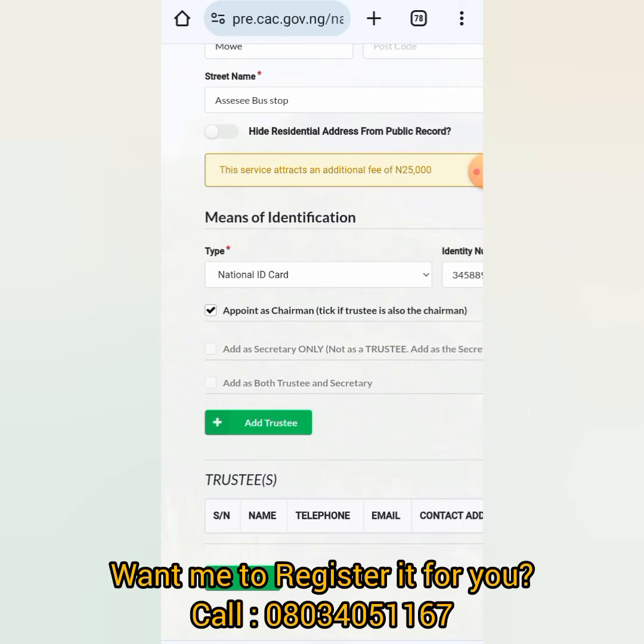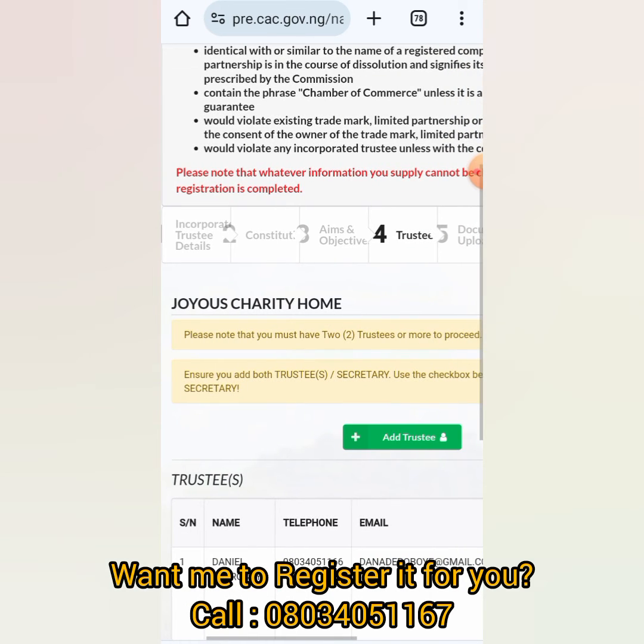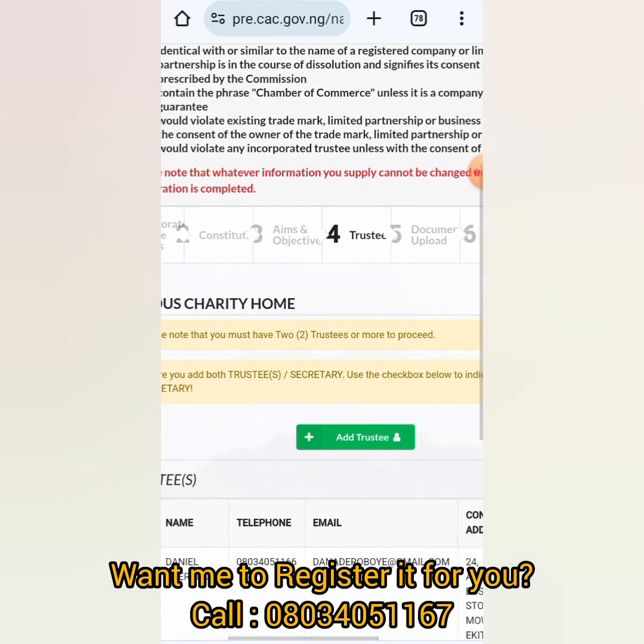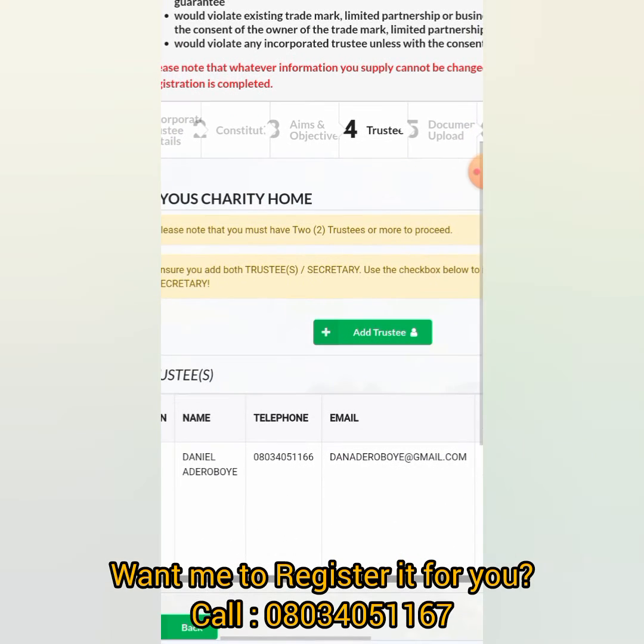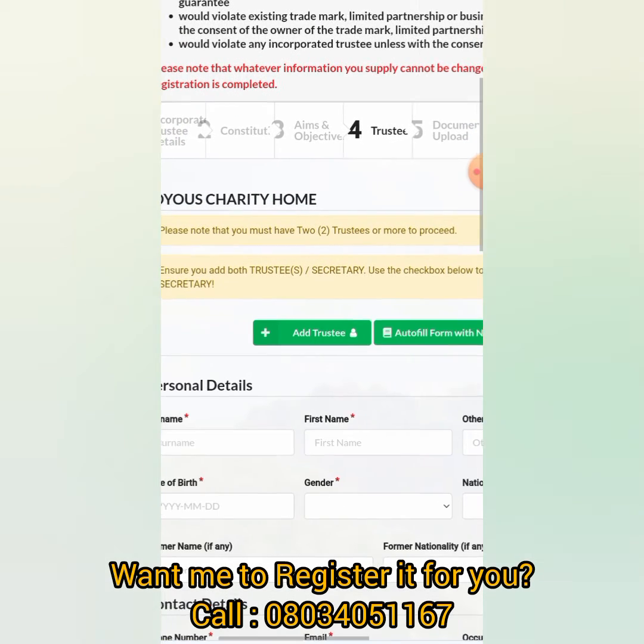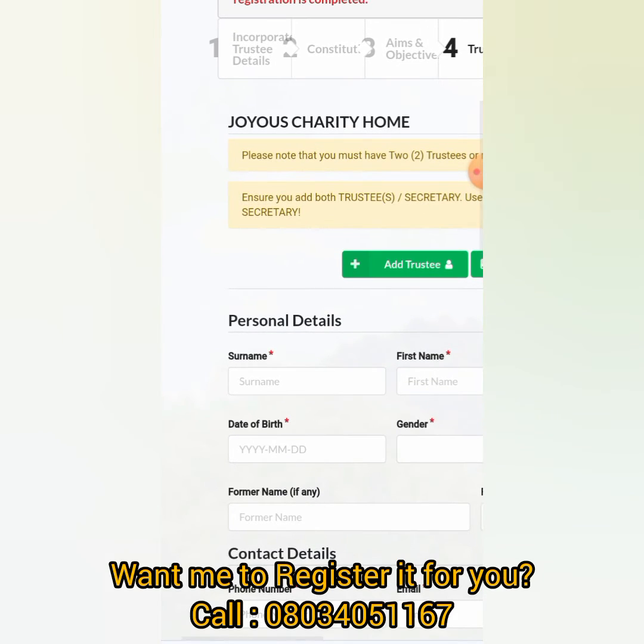Then we're going to click on add trustee. So you must have 2 trustees or more to proceed. So I've added 1 trustee. I'm going to click on add trustee again to add a second person, who's going to be the secretary. The secretary is also going to be a trustee.